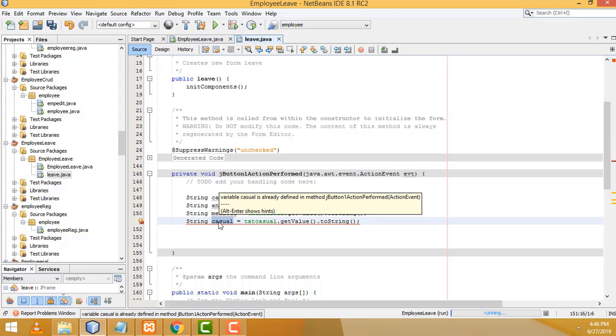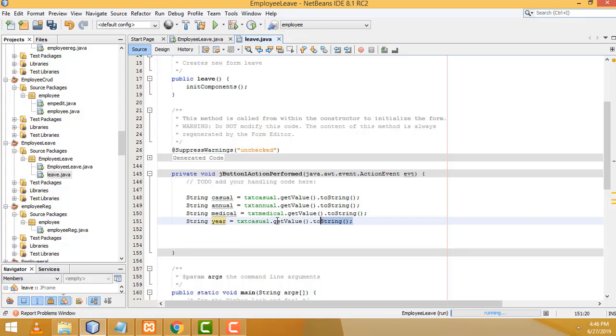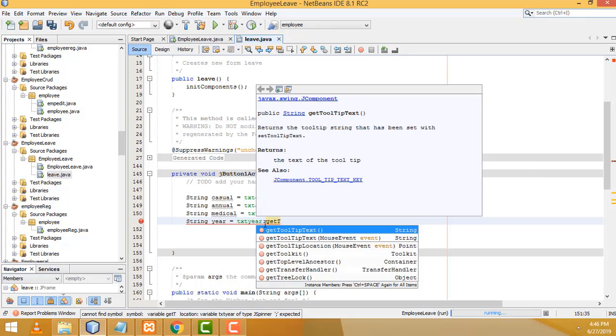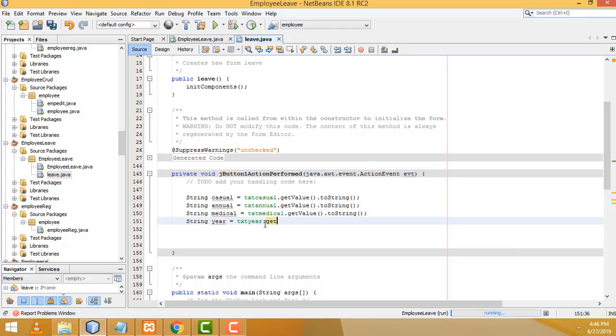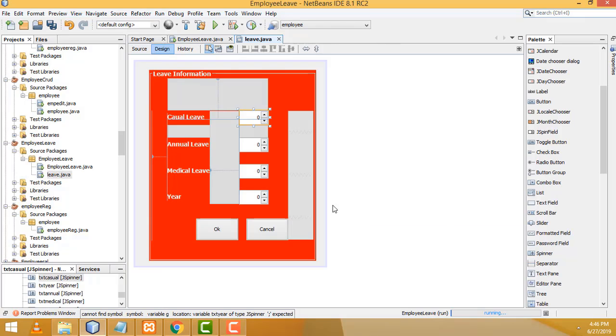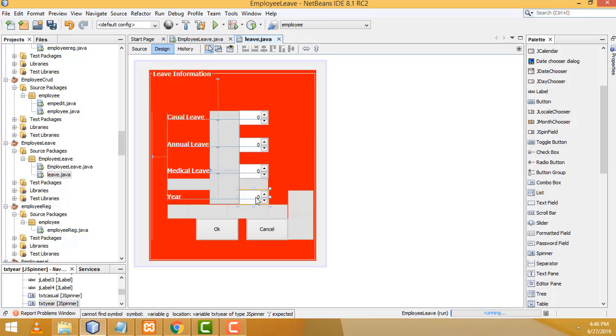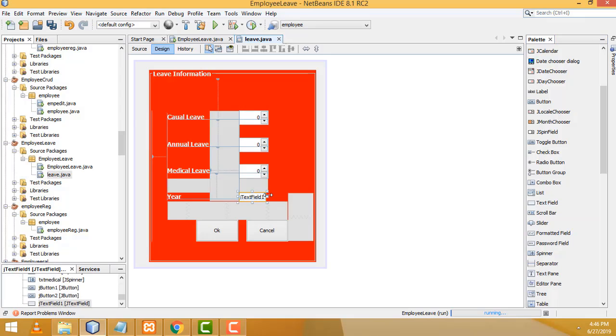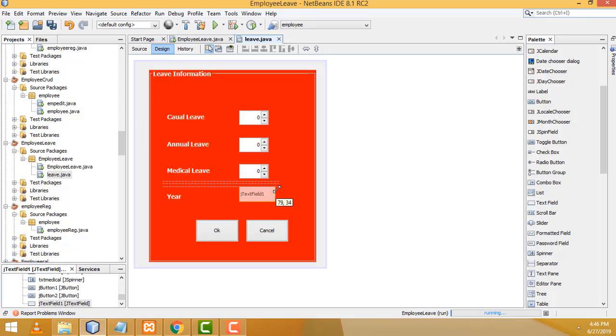Here this one should be year, so we have to write this as txt year dot getText. Year means we have to remove that one. Instead of the spinner tool, you have to drag in the text box, text field.